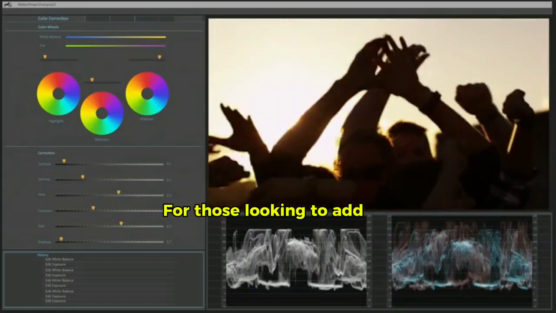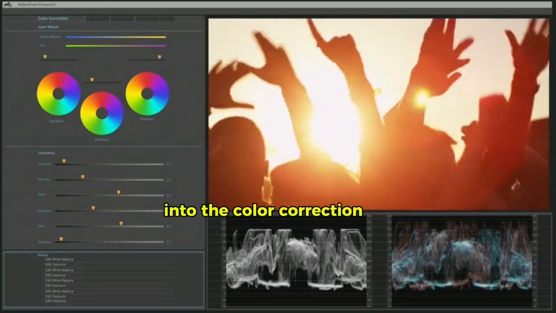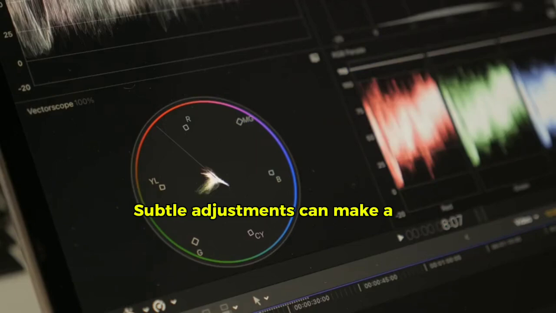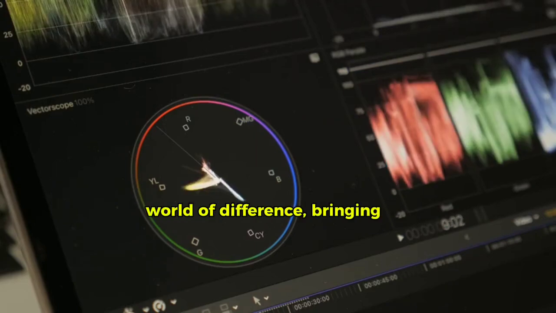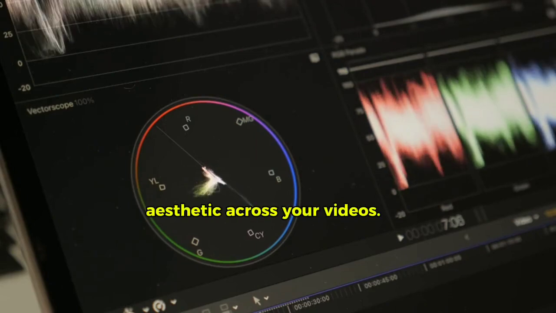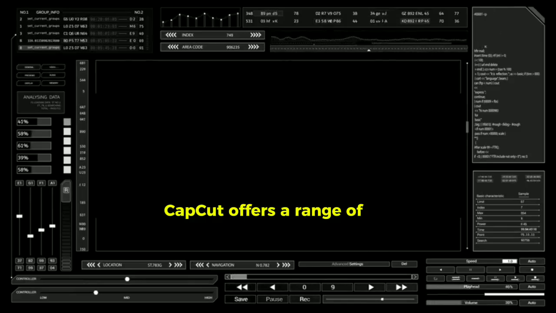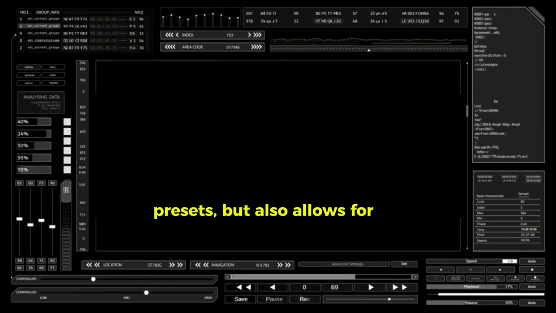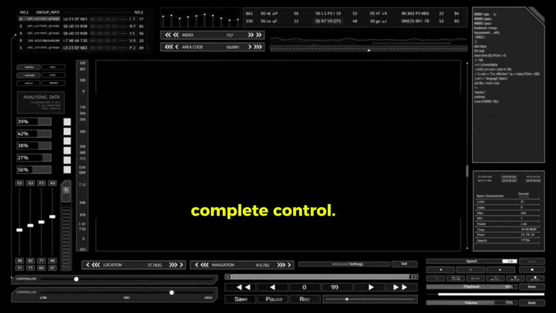For those looking to add a polished touch, dive into the color correction and filter tools. Subtle adjustments can make a world of difference, bringing out the best in your footage and creating a consistent aesthetic across your videos. CapCut offers a range of presets, but also allows for manual tweaking, giving you complete control.